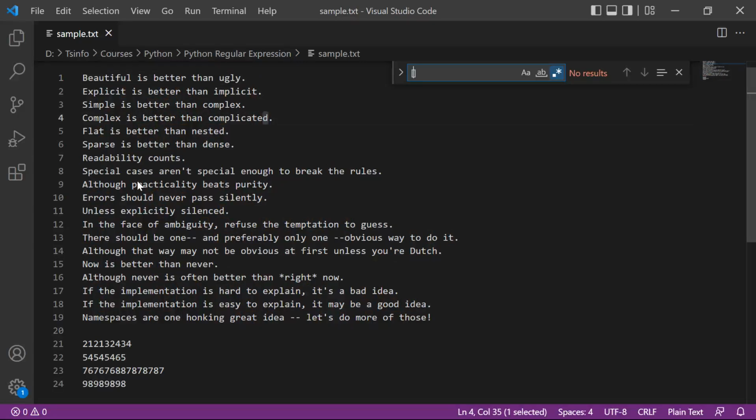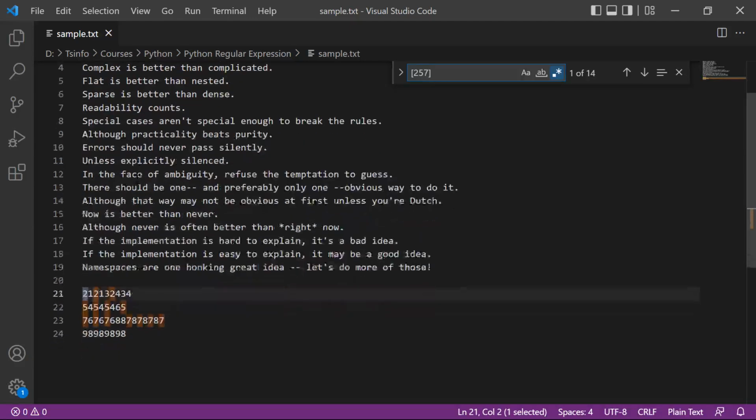In the same way, I can define any set of numbers. So let me define 2, 5, 7. So from the set of digits, it has only selected 2, 5, 7. So if I use any hyphen between the numbers, it will look for all the numbers given between that sequence.